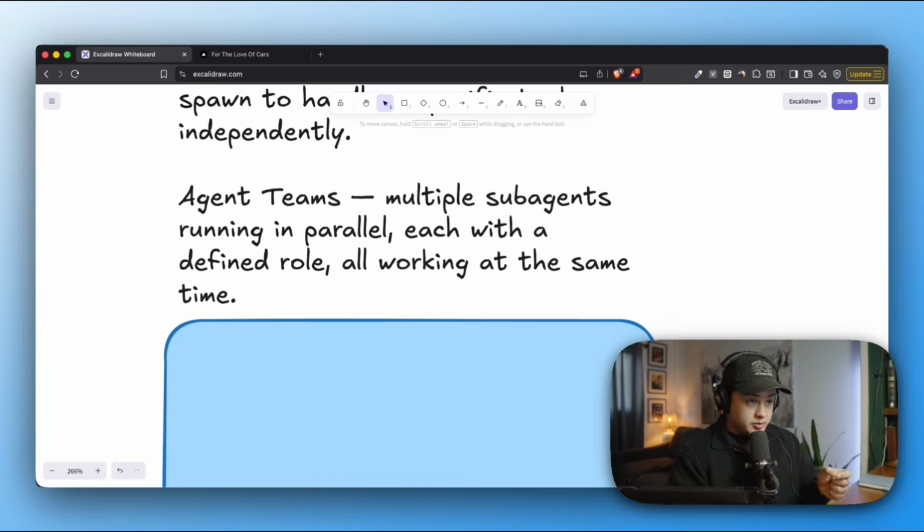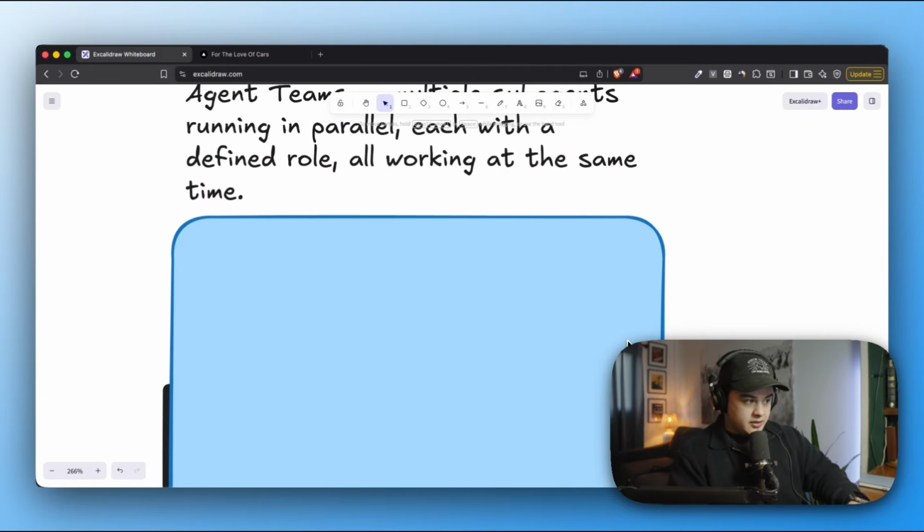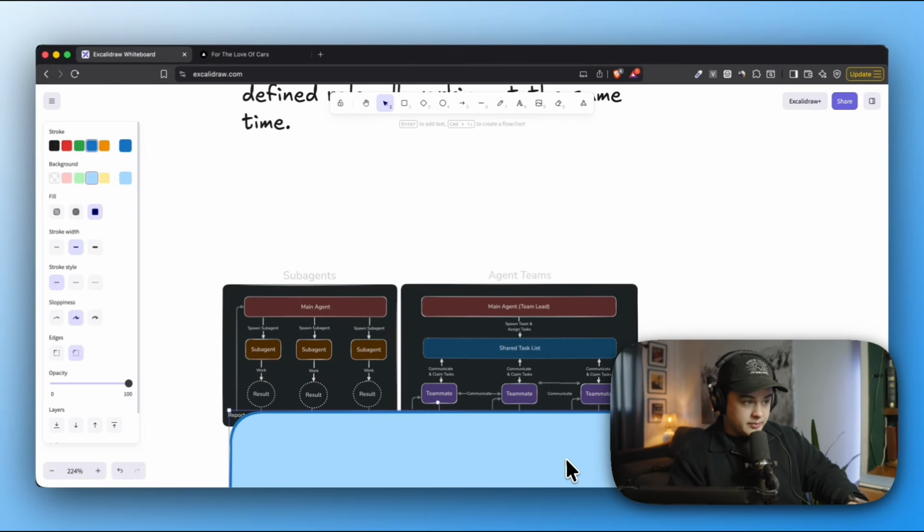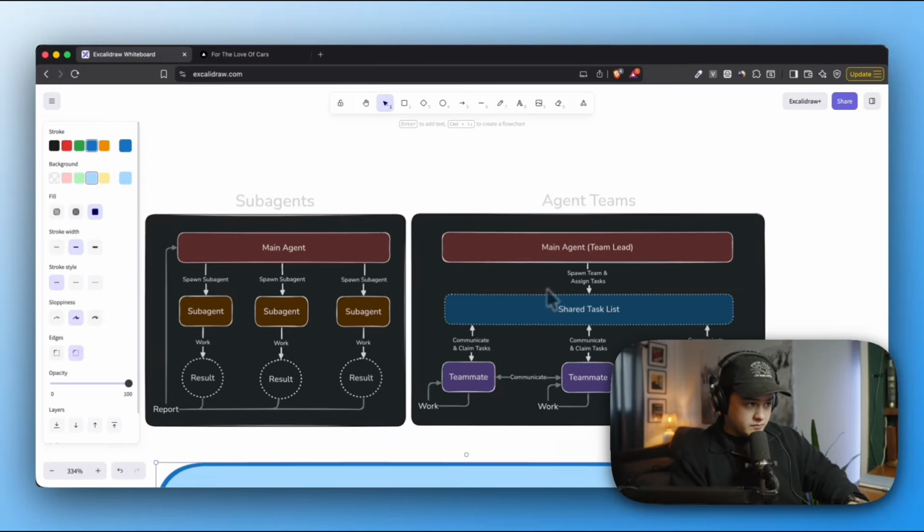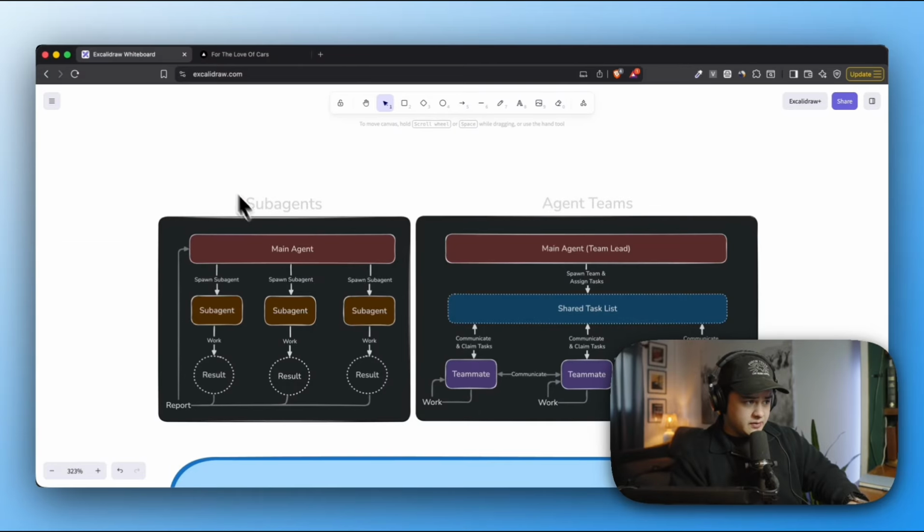So now this is multiple subagents running in parallel, each with a defined role, all working at the same time. So let me show you the chart straight from Anthropic. This is subagents on the left here, right? You have your main agent and it spawns subagents and they each have their individual tasks and they work until they get the result. Well, the difference is your main agent becomes the team lead instead, and it gives your agent teams a shared task list. So they all tackle something at the same time and your main agent figures out how to delegate.